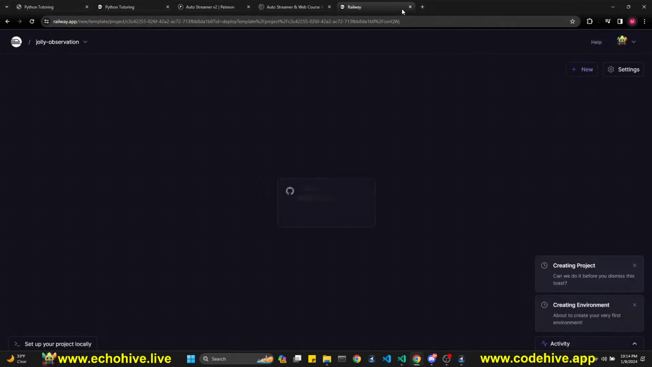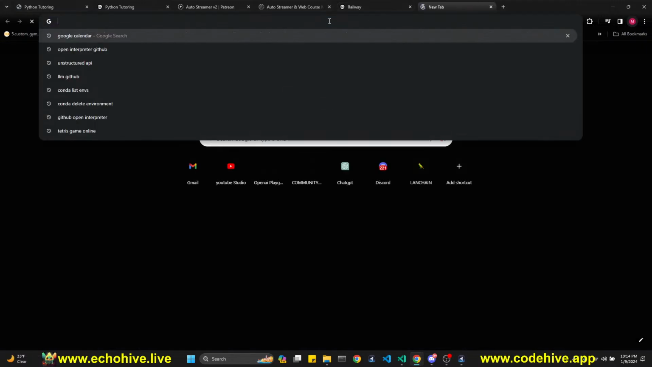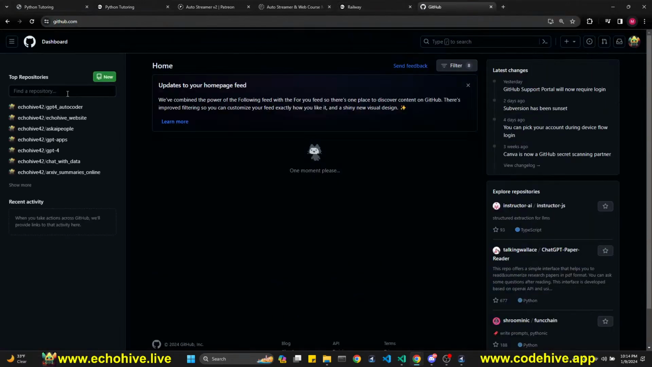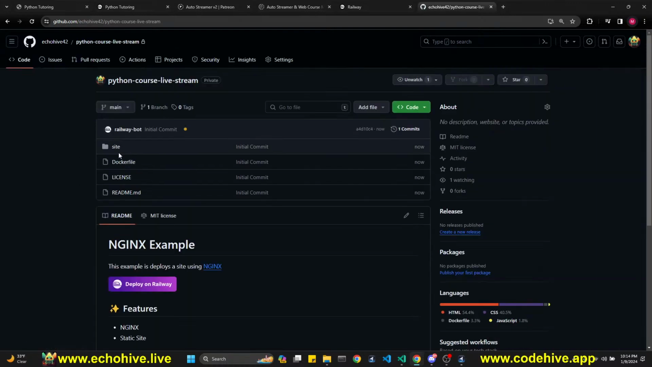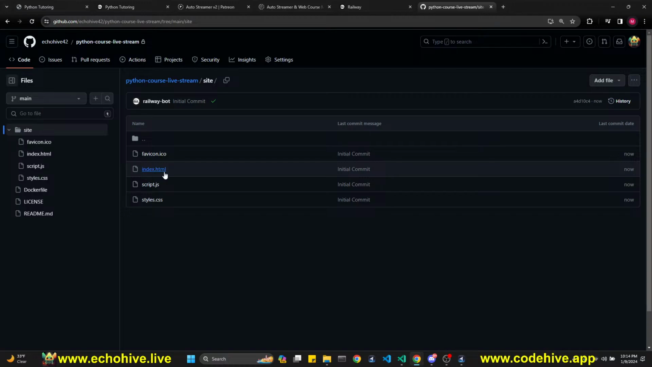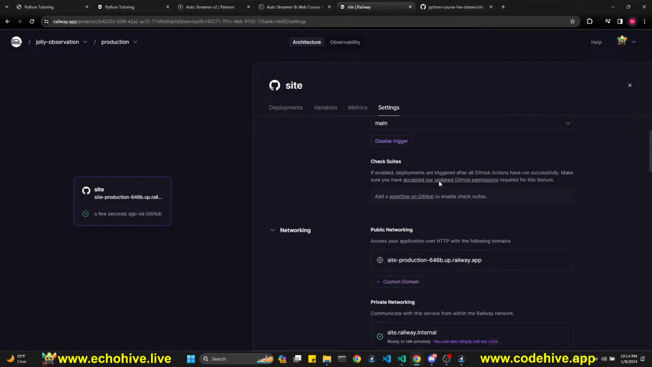Now, Railway is actually creating this repository. We can actually go to my GitHub and check. I can search for Python and Python course live stream was created. Okay, so all I have to do is just copy the index.html and the course folder here, and this website will be deployed. Its default address will be this, but you can actually change it.